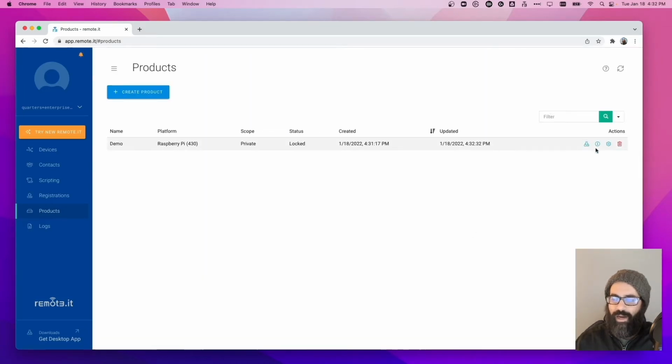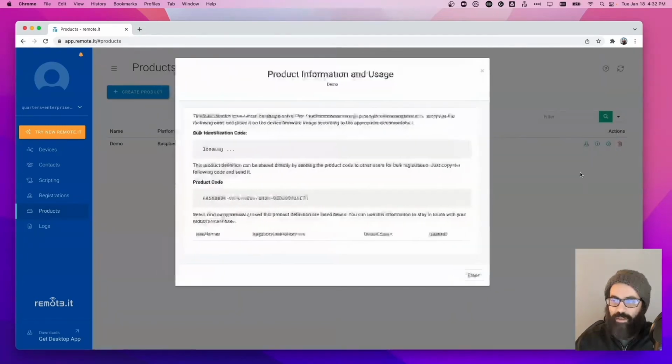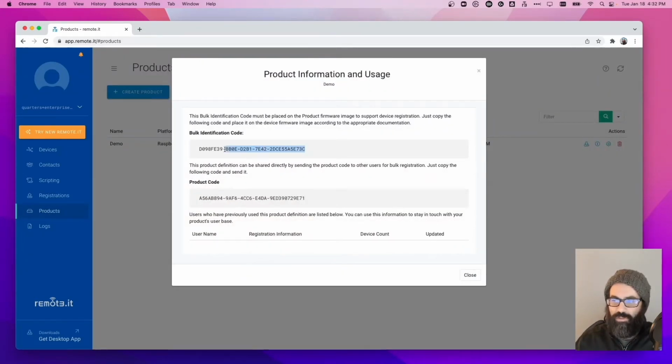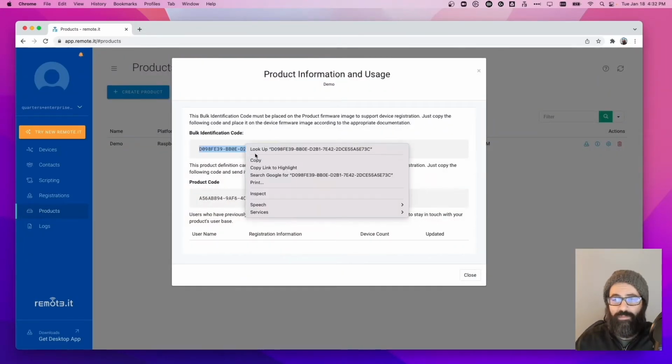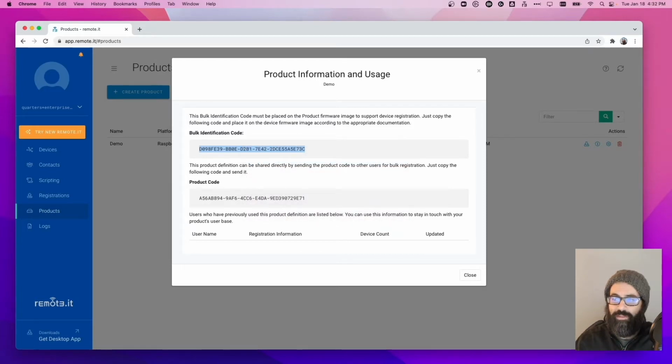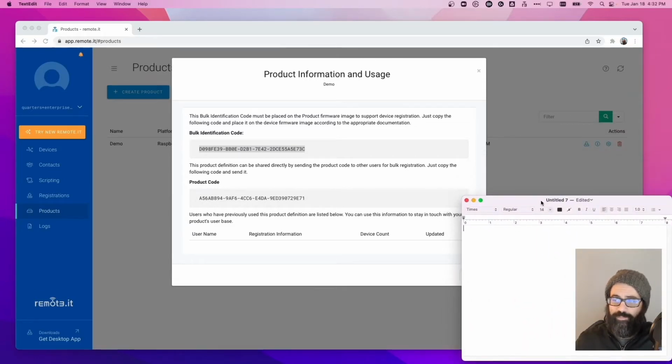And you see this little eye icon. We're going to click on that and get our bulk identification code. We're going to copy that and save that to a text file just for a moment. And then we will jump back to the Raspberry Pi.